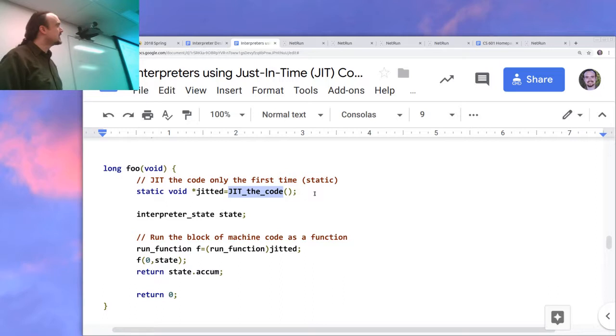Yeah. Is that really jitting then? Isn't that just pre-compiling? Yeah, it's a selectable JIT.